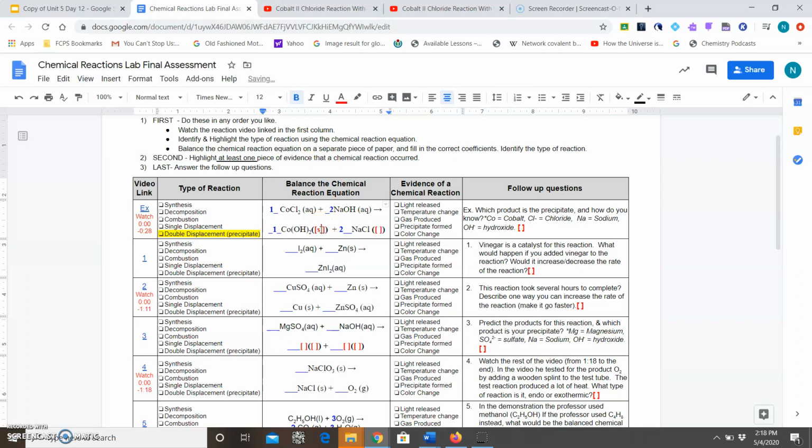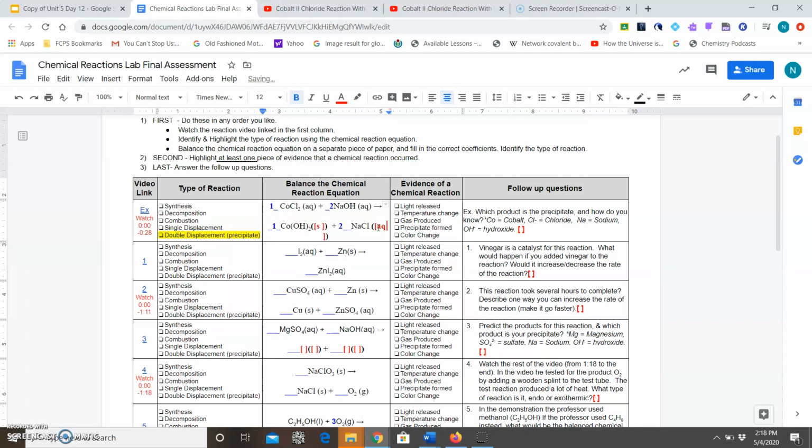So my cobalt hydroxide is a solid, so I type that in S, and then my sodium chloride is soluble, aqueous, so I type in AQ. Okay. So the first 3 columns are now done. The next thing I'm going to do is evidence for a chemical reaction.